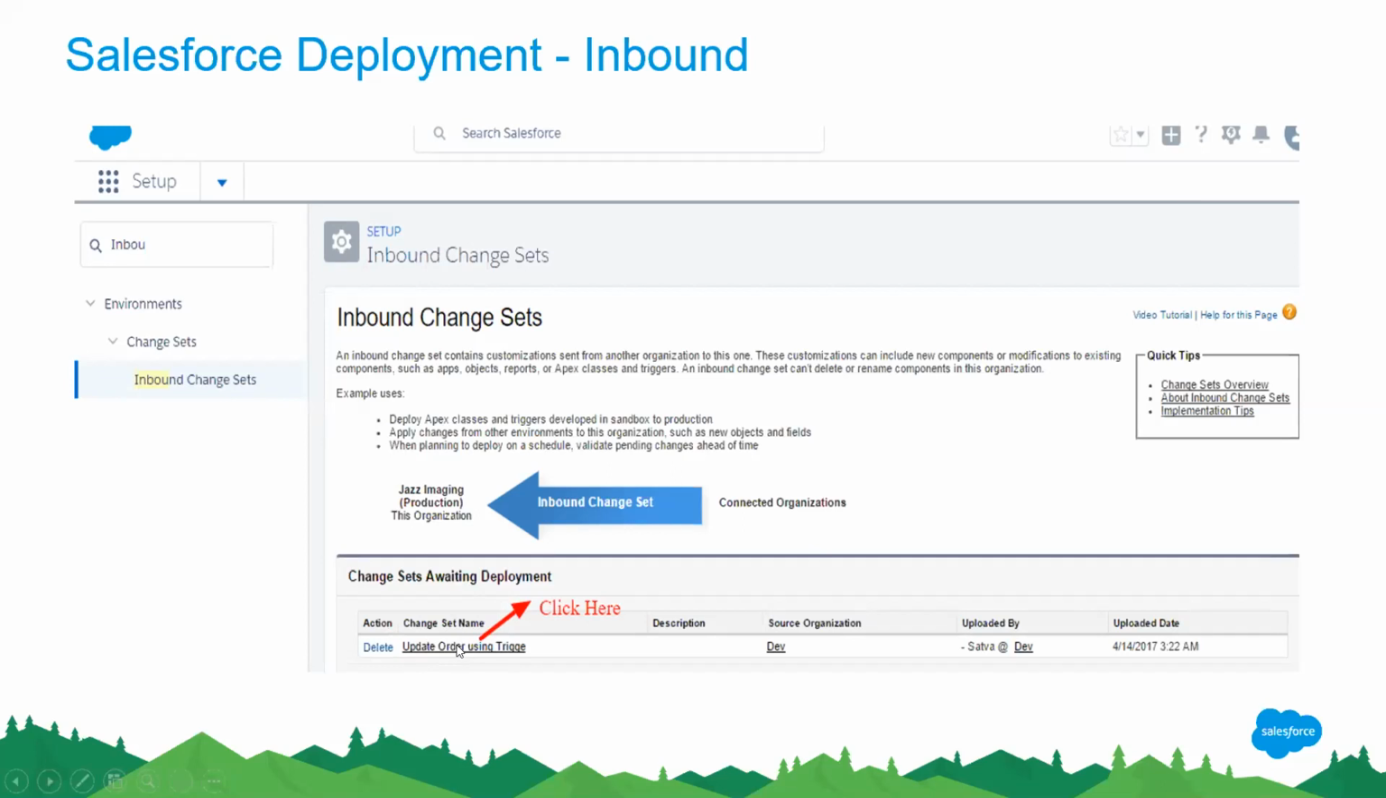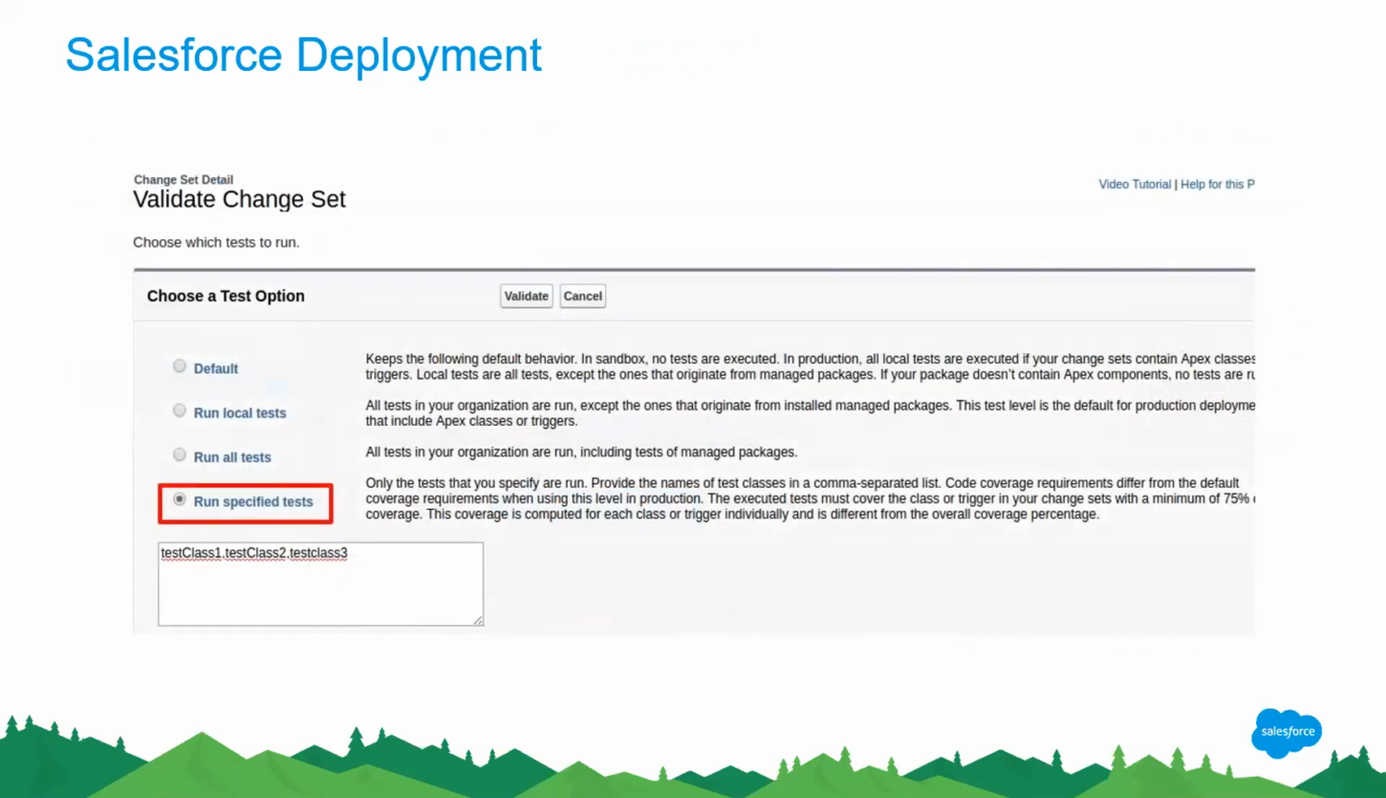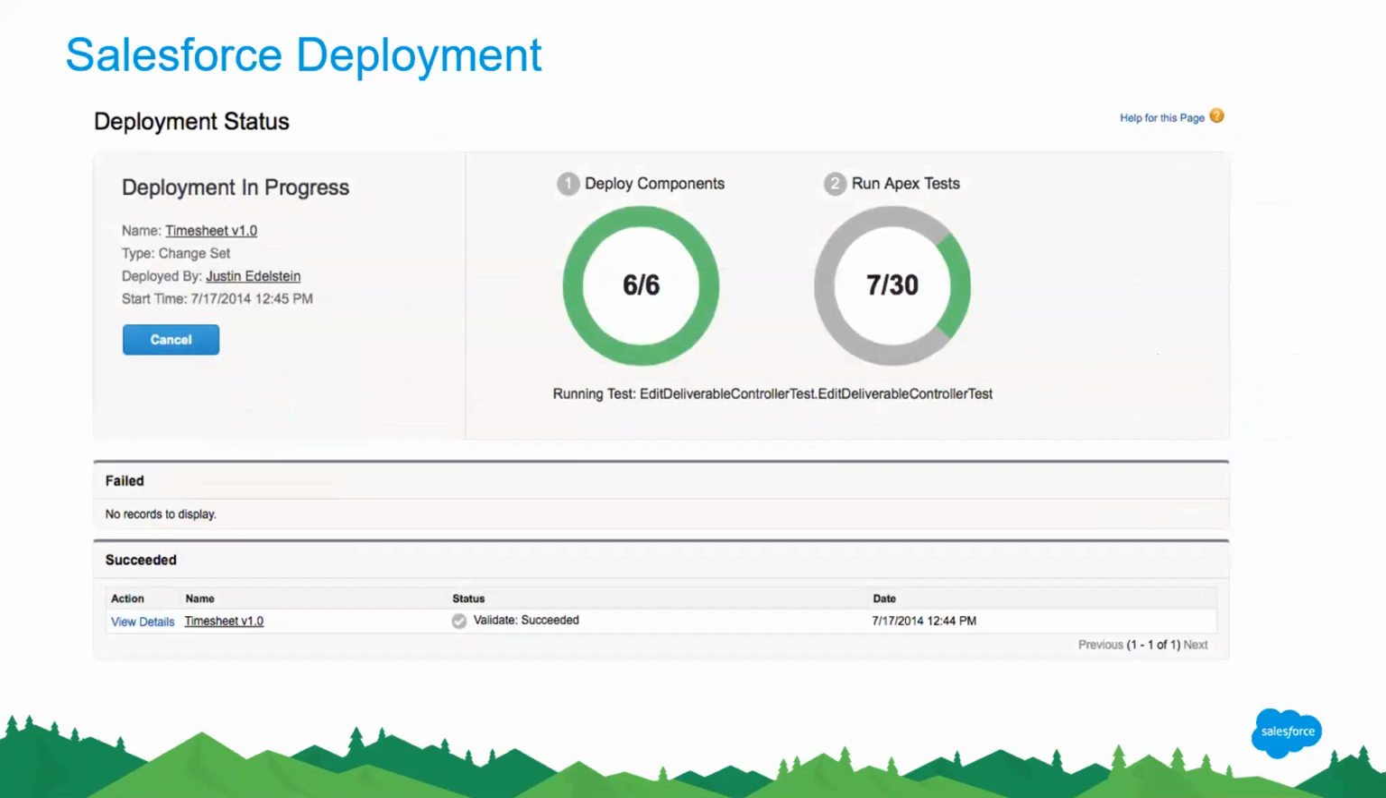So let us say this particular change set has a couple of triggers and a couple of Apex classes, all those things. You will click on this particular change set, and if you need to run some specific test cases, you will run the test cases. If it doesn't have any Apex classes, you will click default, and it will run a process, and it will tell you how many components are deployed, how many Apex classes are deployed, and it will give you some kind of a code coverage.